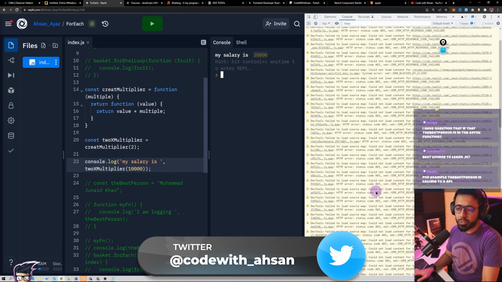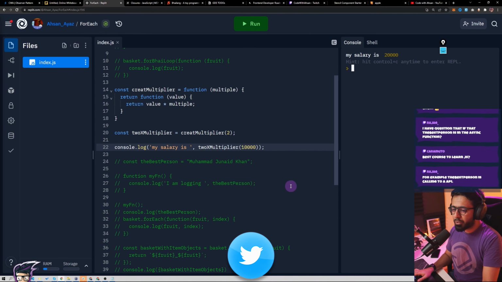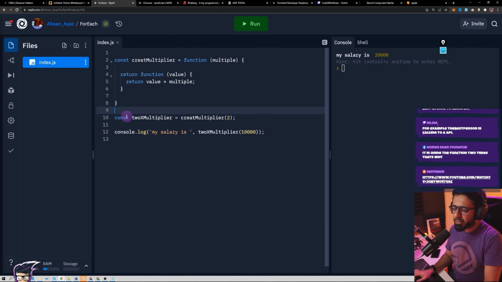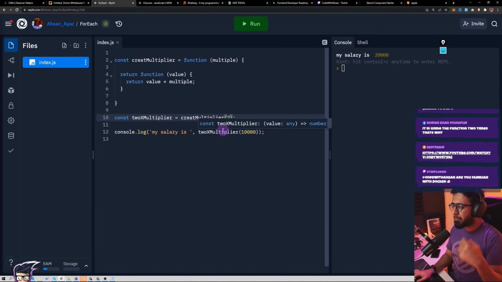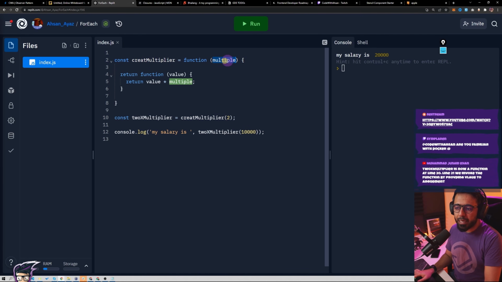How did we get 20,000 out of this? Anyone knows? So let me tell you what's happening. When JavaScript comes here, we create a multiplier that says, hey, how many times would I multiply any value with? When we call this function, createMultiplier, JavaScript comes here, it gets the multiplier and it returns a function. That's why here we can call it again.